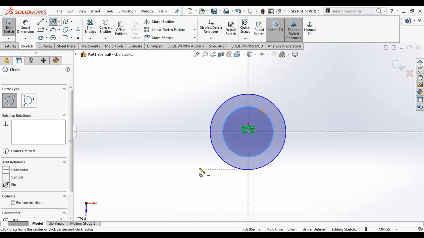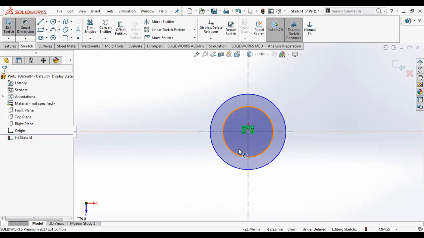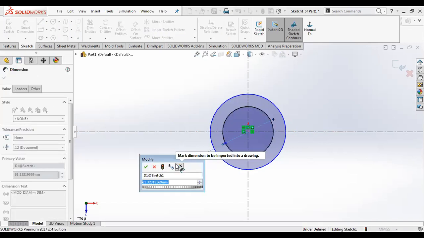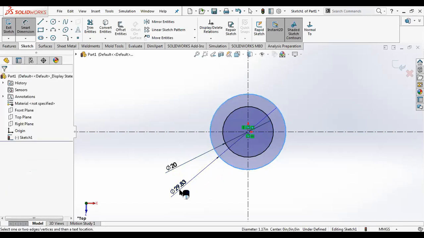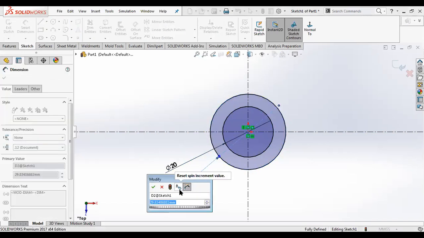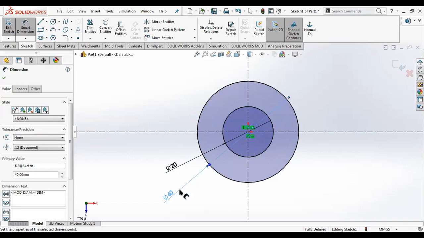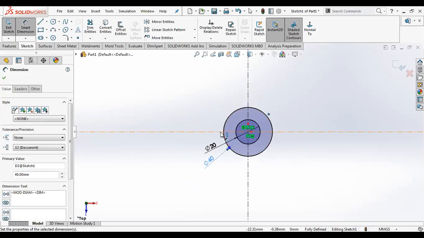And one more important thing that you have to remember in SolidWorks: any rough sketch you can draw, and then you can give dimensions. So using Smart Dimension, I'll give dimensions as 20 mm inside diameter, 40 mm outside diameter.